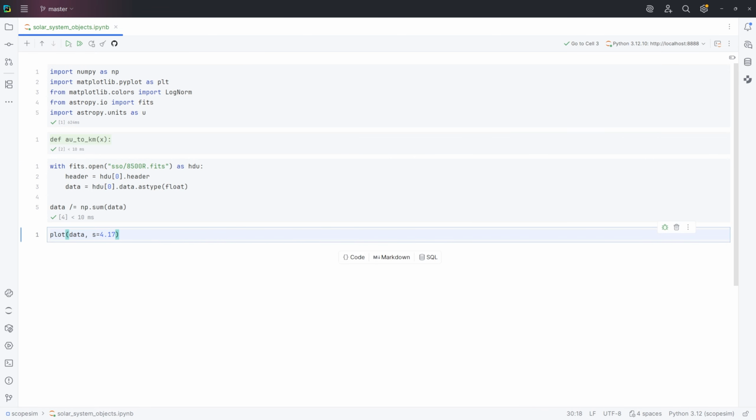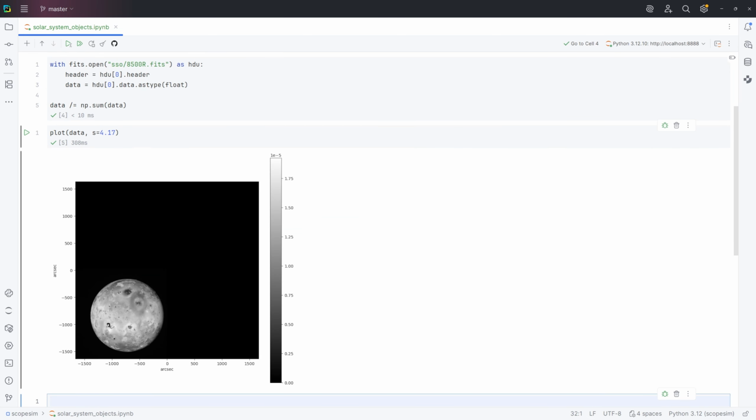Dividing this image scale by spacecraft distance yields an angular pixel scale of 4.17 arcseconds per pixel, which we can now use to display the image with the correct angular scale. This is Io as seen by Galileo from a distance of roughly 500,000 kilometers. Our goal, however, is to simulate how Io would appear when observed from Earth with MICADO.